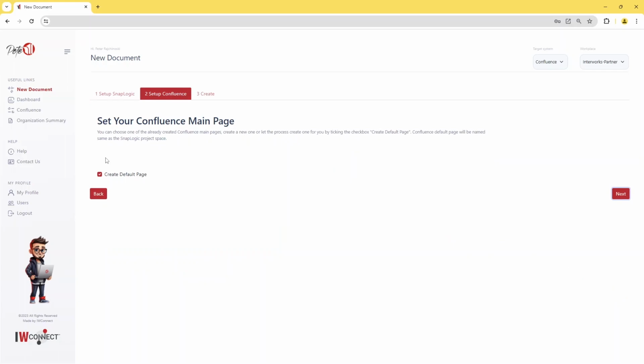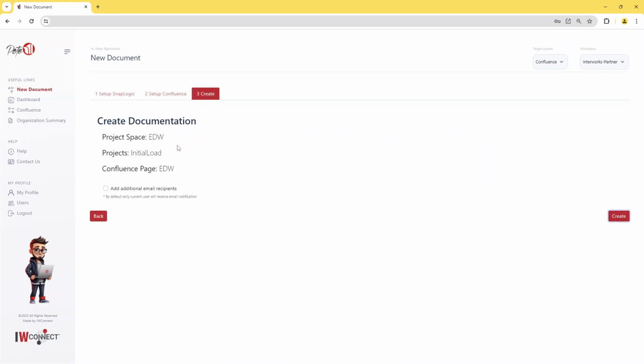Next, specify the main page where documentation will be created. You can choose the default option, but you can also select from pre-existing pages or create a new main page. The final step is a review step to confirm the configuration.